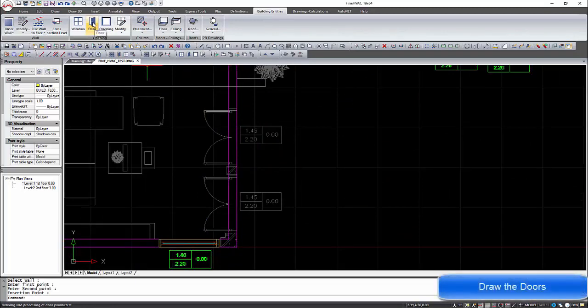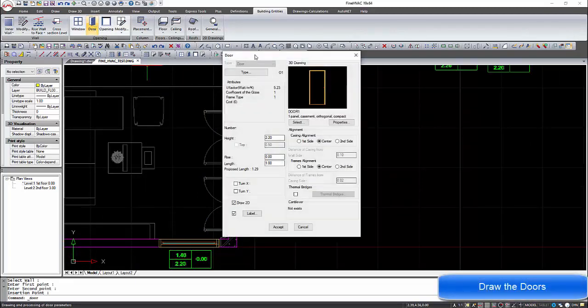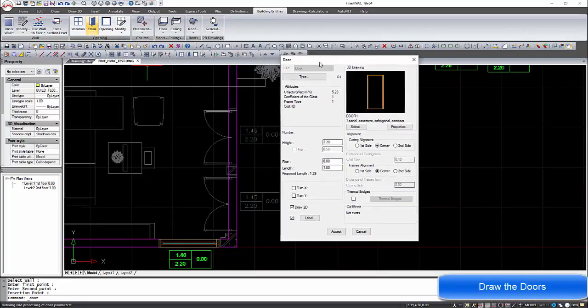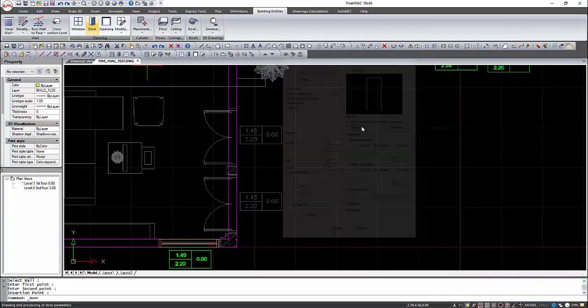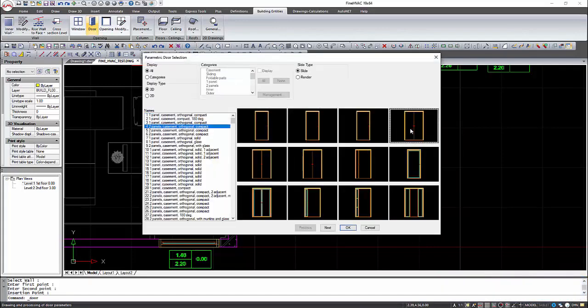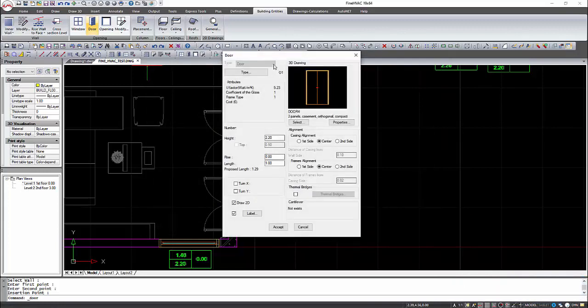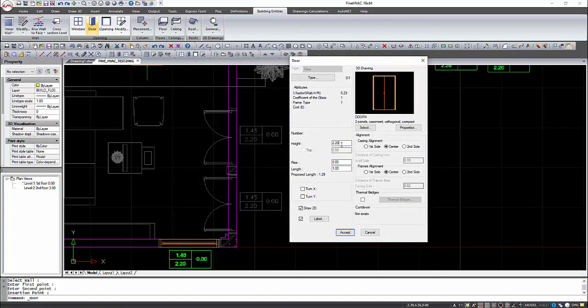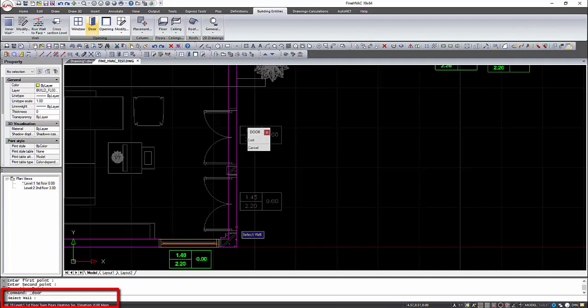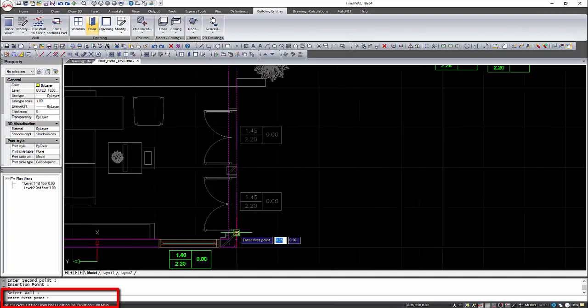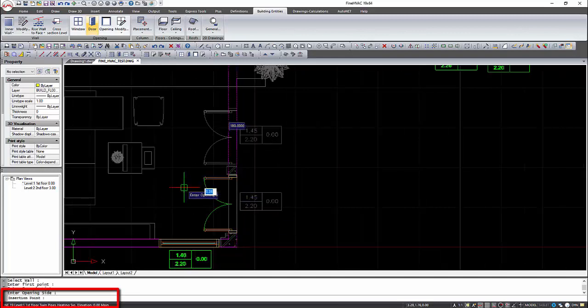The doors can be drawn with the relevant command. The use of the door command is the same with the window command. At any point, we can see useful tips for the use of the commands at the status line.